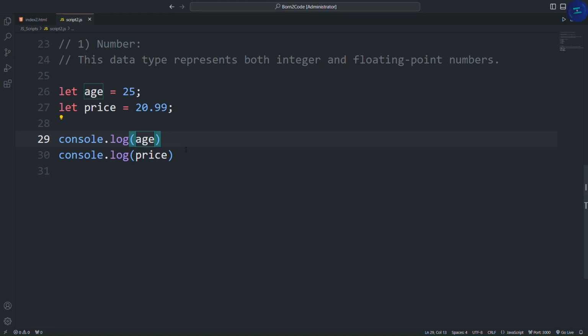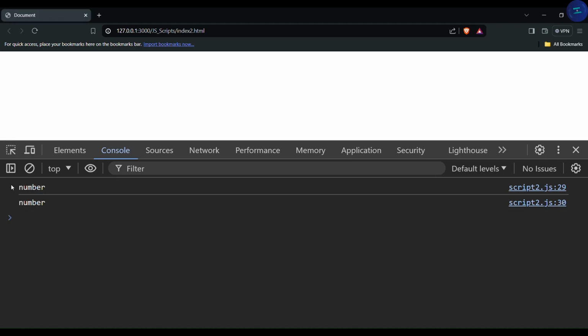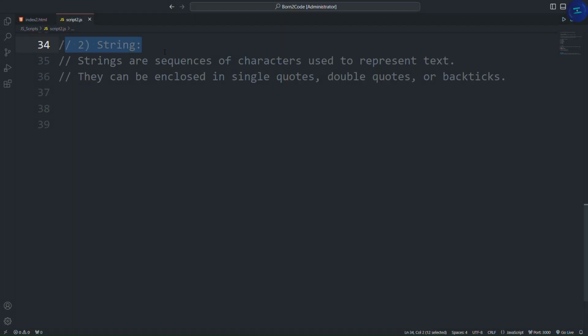If you want to check the variable's data type, you can do it using the typeof keyword: console.log typeof and the variable name. As you can see in the console, the data type of both the variables is number. Next data type we have, string.